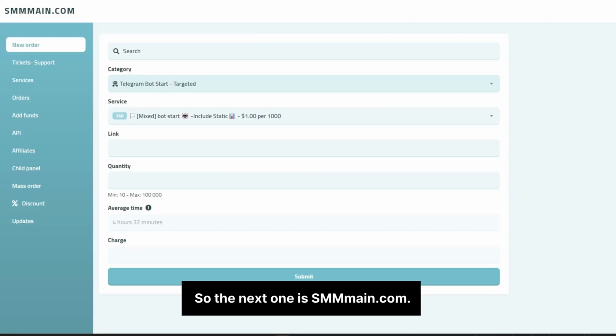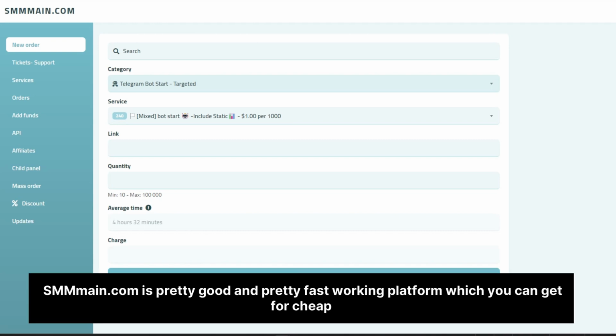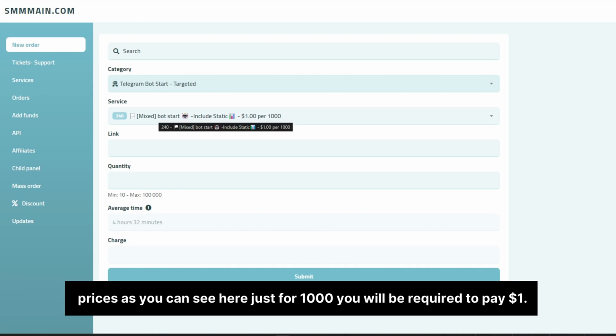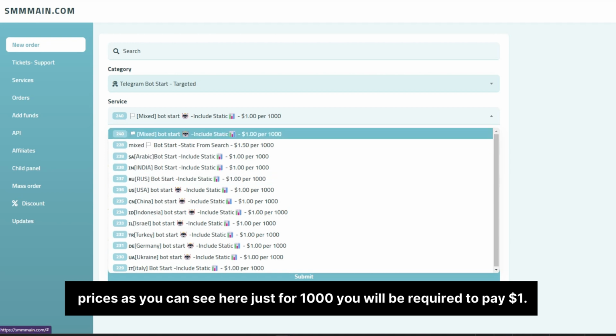So the next one is smmmain.com. smmmain.com is a pretty good and pretty fast working platform, which you can get for cheap prices, as you can see here. Just for 1,000, you will be required to pay $1.